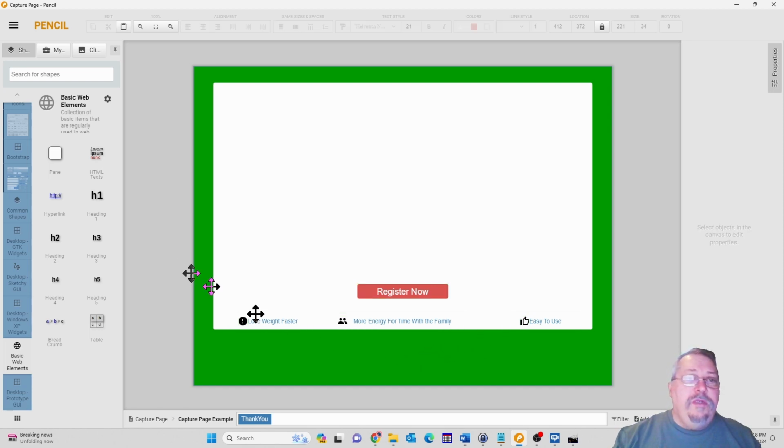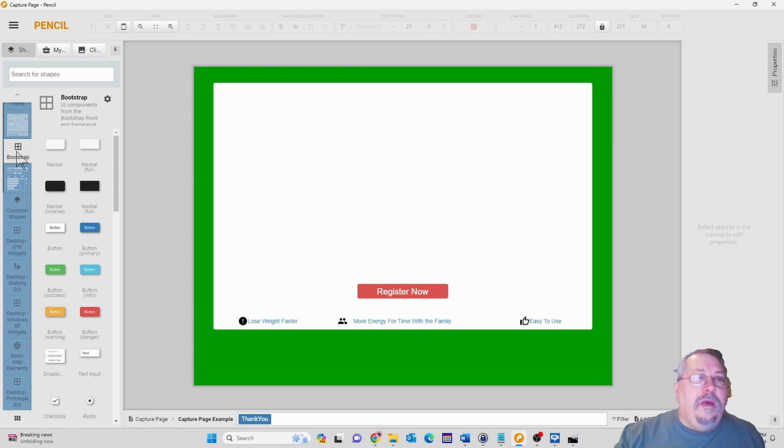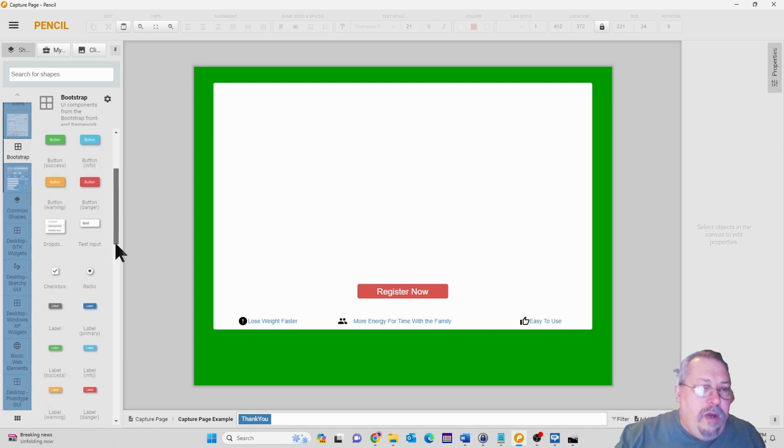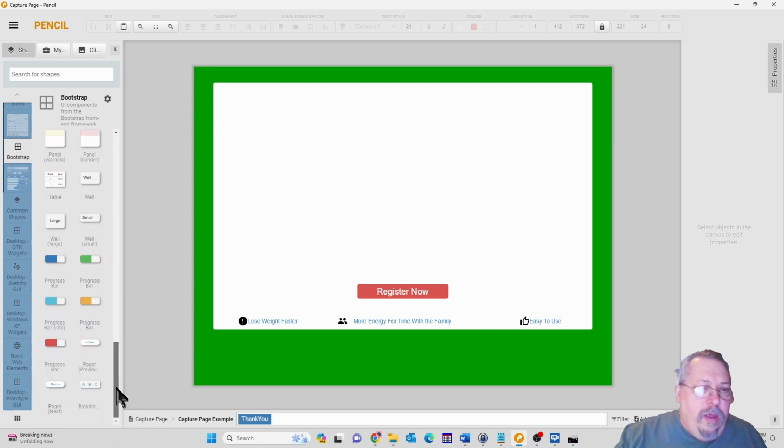Now what we want to do here is, this is a second page. We want to tell people that they're not done yet. And so what we're going to do is we're going to come back up to Bootstrap up here and then come all the way, or nearly all the way, to the bottom. And we're going to grab a progress bar.